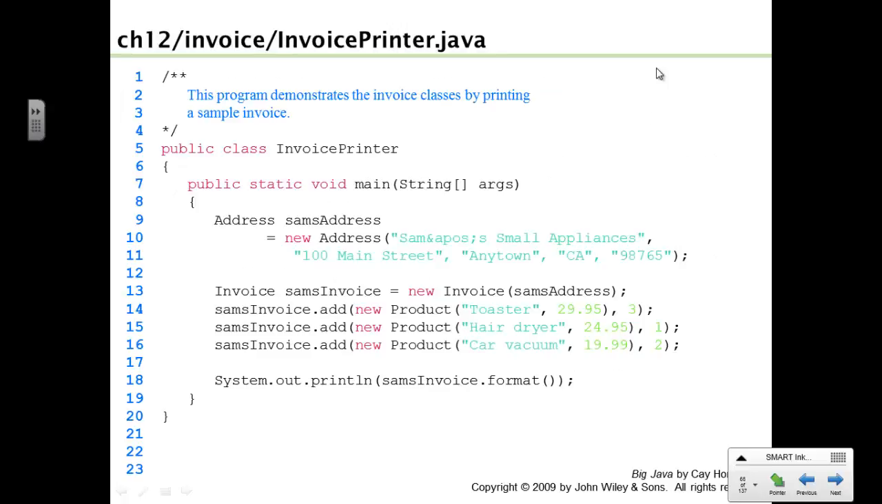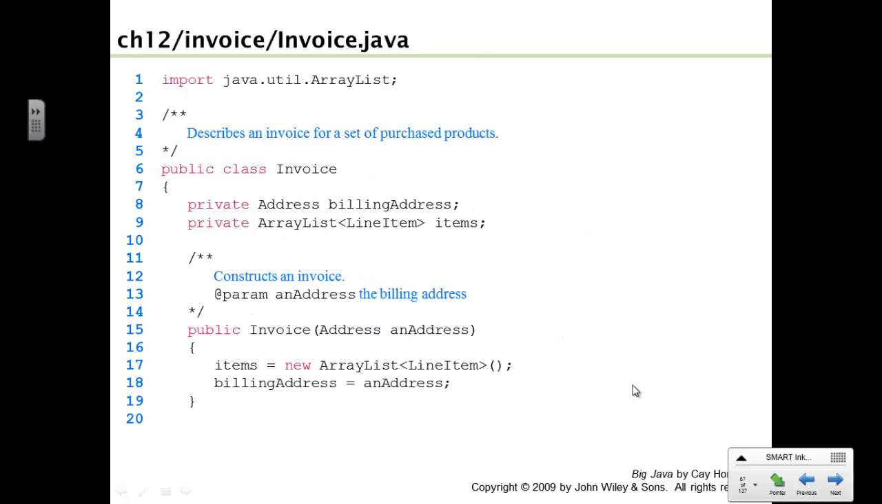So here's what it looks like, starting again on page 552. The printer, this is my main class, actually spits it out to the screen. So I create an address, I create an invoice, and I add 3 products to my invoice. So we added them to that array list. And then I print; they have a method called format, which actually prints the output.